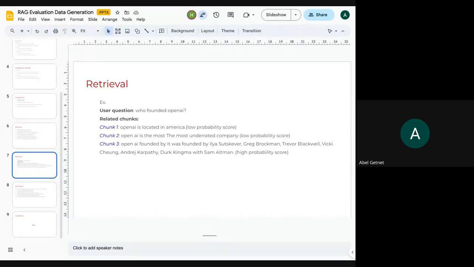Chunk one is OpenAI is located in America. Chunk two has data that says OpenAI is the most underrated company. And chunk three says OpenAI was founded by Sam Altman, Andrej Karpathy, and the like. So what this retrieval test will conduct is many different test cases, testing between the user question and each related chunk by its chunk ID. It will conduct a probability or an accuracy test between the user question and each related chunk.